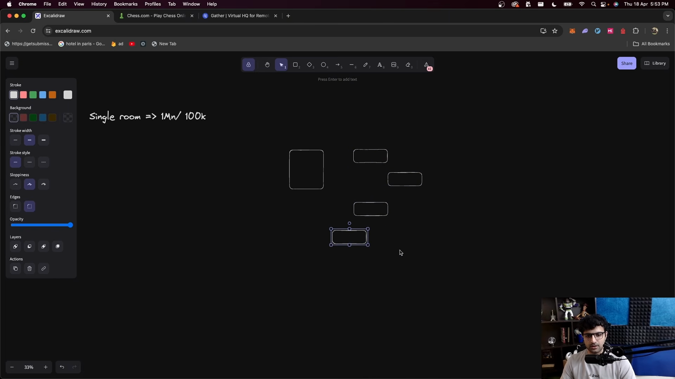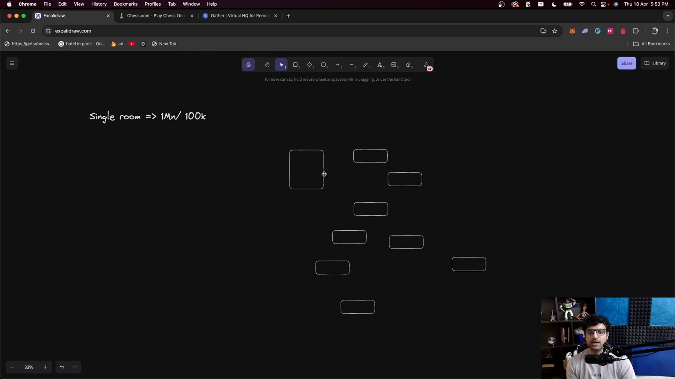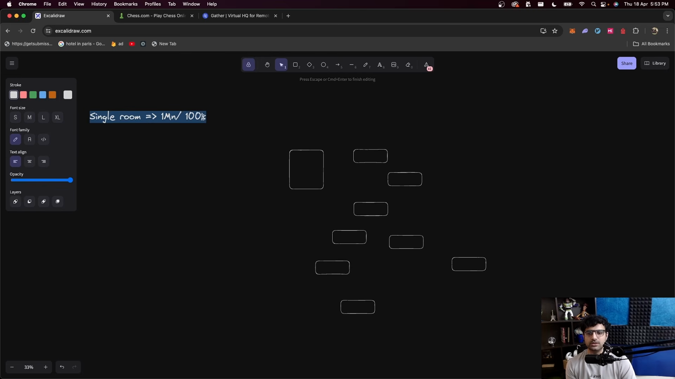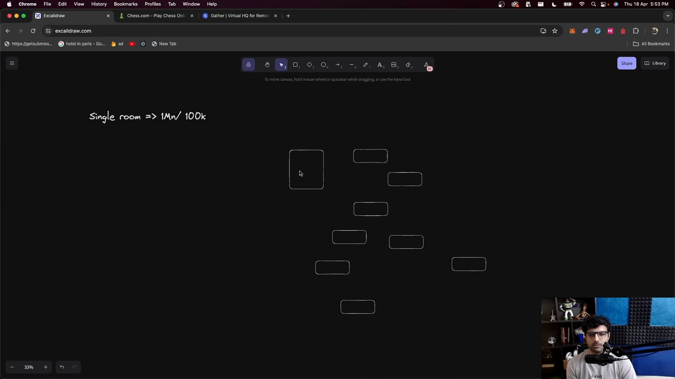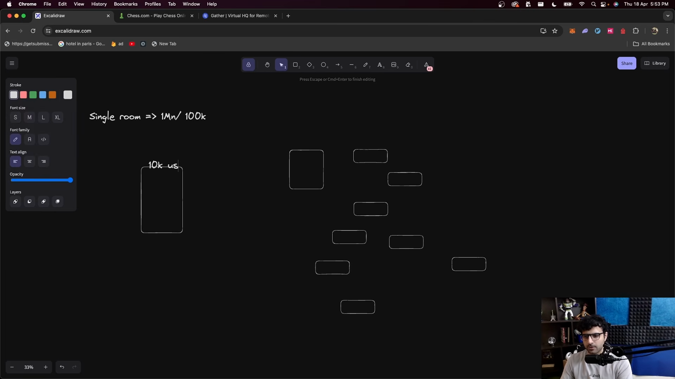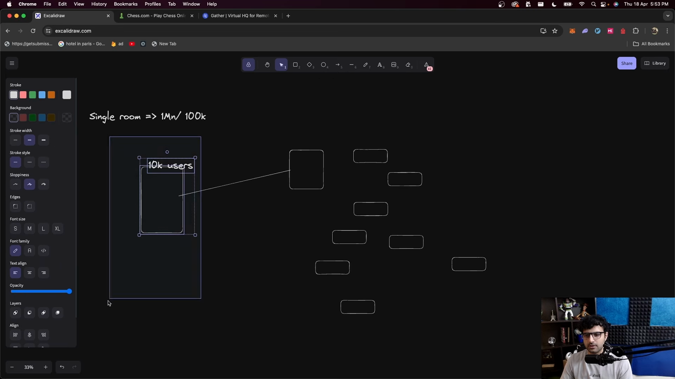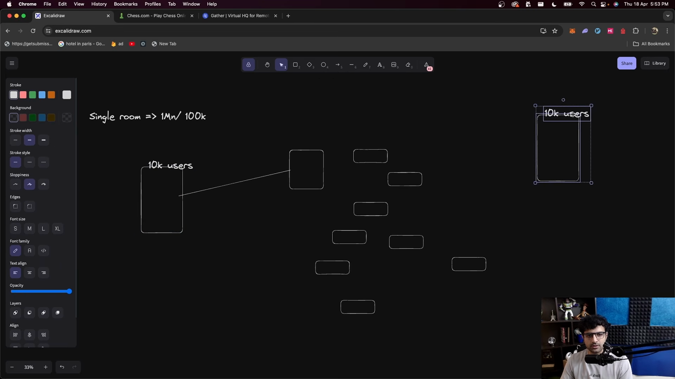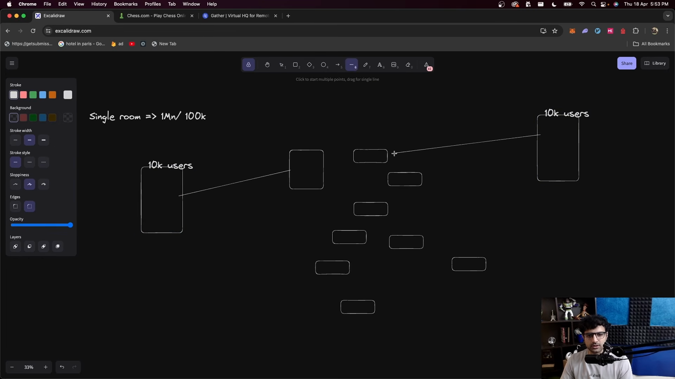Let me create a bunch of boxes here. Let's say you have 10 WebSocket servers or whatever this number is. And each of your 10,000 users are connected to one of these servers. So the first 10K users over here are connected to WebSocket server 1. The next 10K users over here are connected to WebSocket server 2.